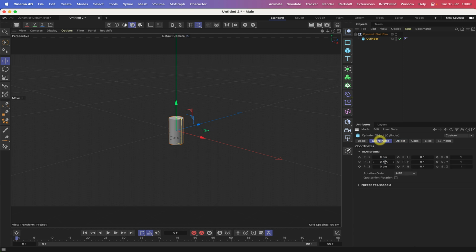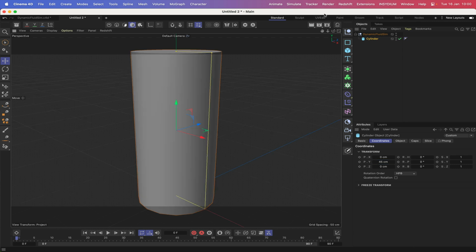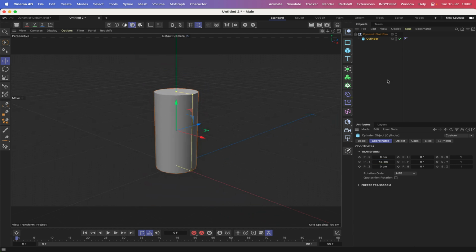And in our coordinates, we'll place the cylinder at 45 centimeters along its y-axis, so that we've got it sitting on the floor. Just hit O for object so that we can see it more closely. Apart from that, we can just leave it as it is. We don't need to do any adjustments.